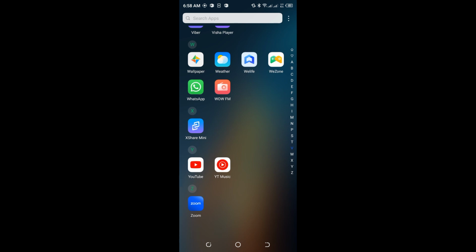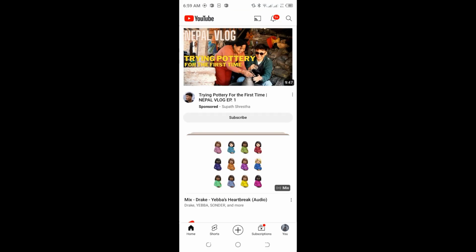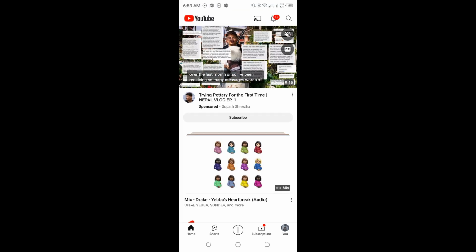In today's video, I'm going to show you how to enable YouTube's incognito mode. Follow these steps. First, you have to open the YouTube app on your mobile device. And if you're using the YouTube app, then you have to tap on your profile picture in the bottom right corner. That's the You icon. Tap on that.